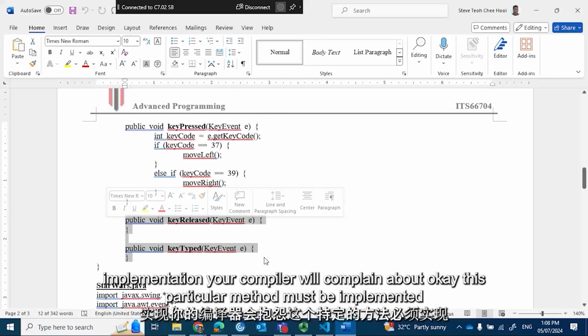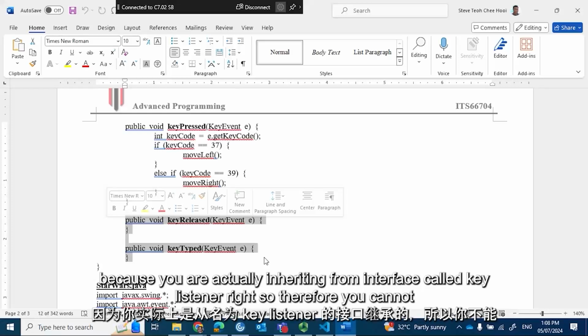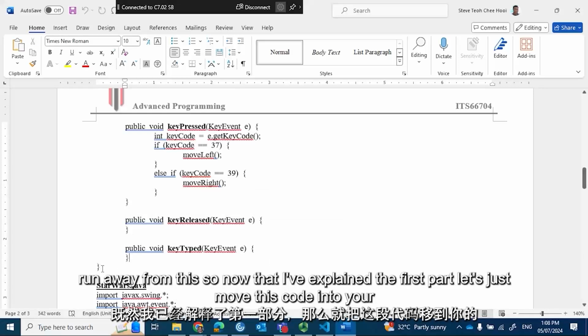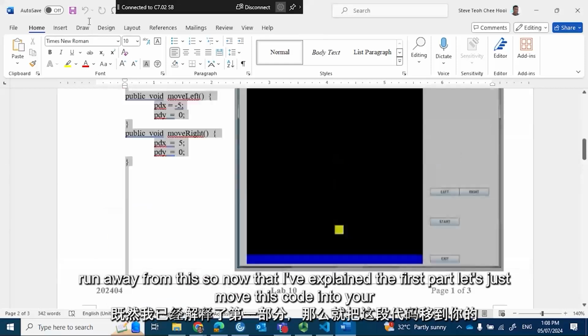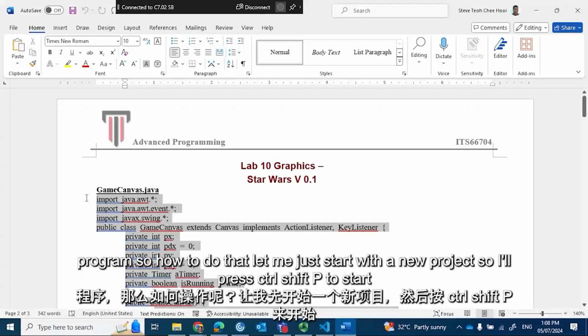If you don't put an implementation, your compiler will complain that this particular method must be implemented, because you are actually inheriting from the interface called key listener, right? So you cannot run away from this. Now that I've explained the first part, let's move this code into your program. So how to do that?